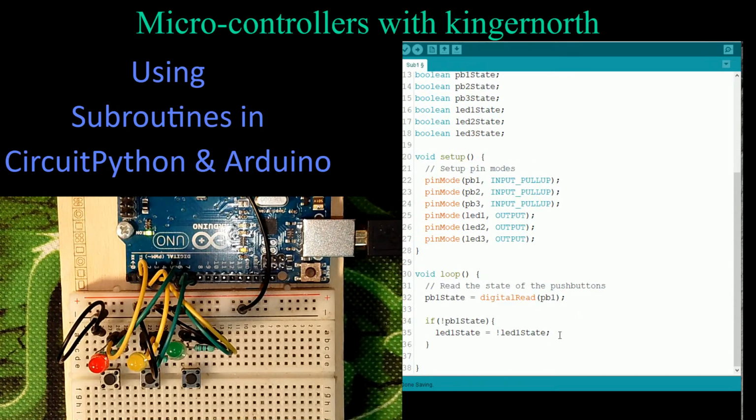So what I'm doing is flipping the state of this. Again, I don't know the state. It doesn't really matter what it is at this point. But now I have to write that to the LED itself. So we're going to have to use a digital write command. We use digital read to get the input state. We're going to use a digital write to set the output state.